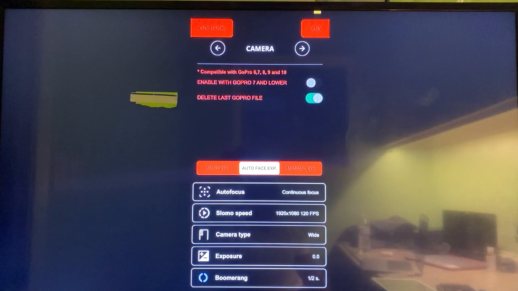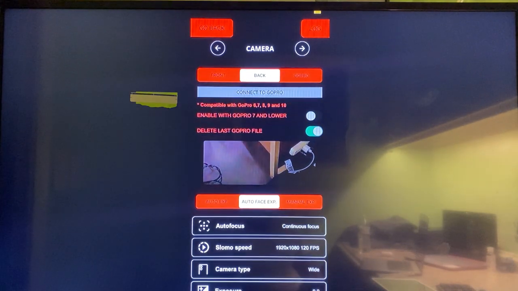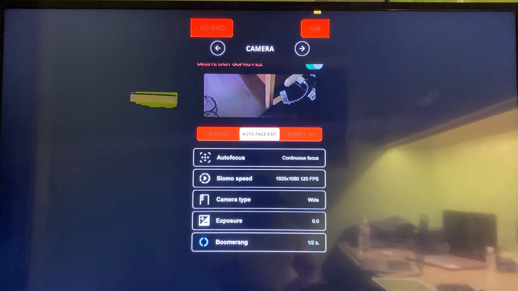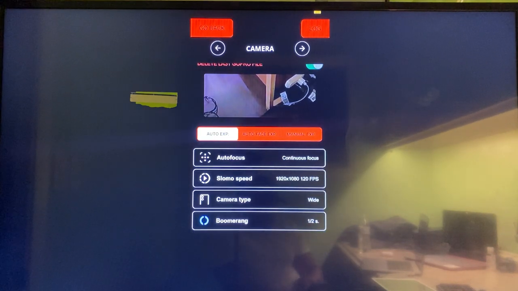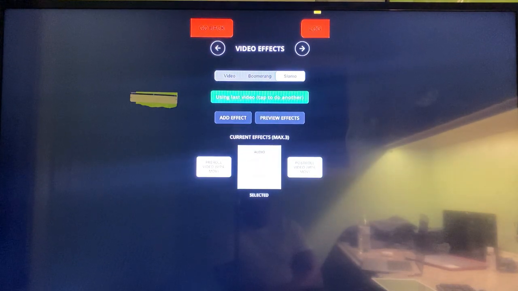Perfect. When you're done, since you're not using a GoPro right now, you don't worry about the GoPro section. That's the only adjustment you make here: auto exposure, continuous focus, slow-mo speed, camera type. Always select the one that says ultra wide if you have that option. And then boomerang, I usually leave it at 0.5 seconds. All right, perfect. Next, video effect.